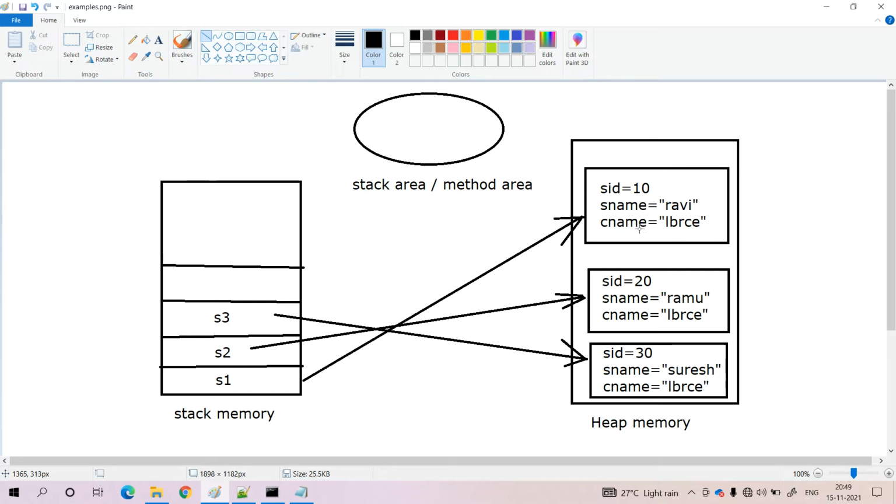If you are going to take the college name in the format of instance variable for all the objects, unnecessarily a lot of memory blocks will be wasted. Here for the first student the college name is the same, and for the second student the college name is the same, and for the third student also the college name is the same. For all the students the college name is the same. That means in the class for all the objects we want to maintain the same college name.